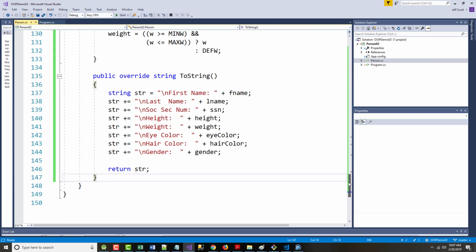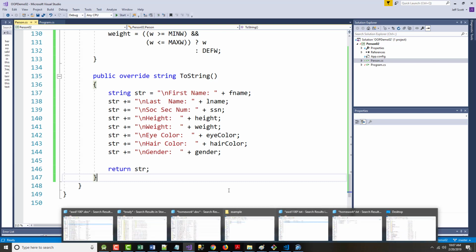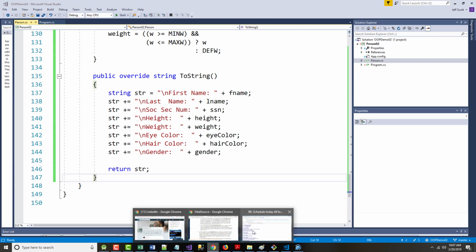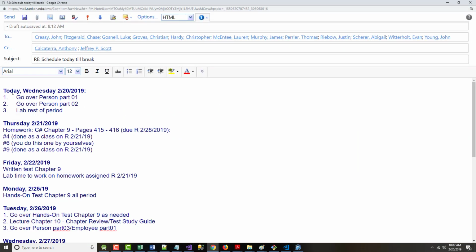Then I'll be glad to take a look at what you've done in just a minute. Okay. All right. Now, last thing, and you're going to get the last hour and a half or so to work on it as a lab. But when I come in here, so today, go over person part 1, go over person part 2, lab rest of the period.